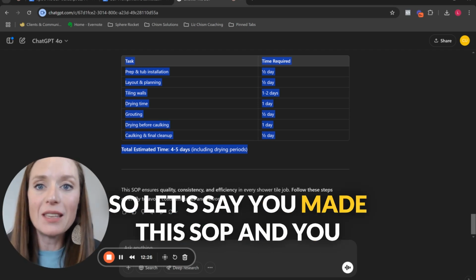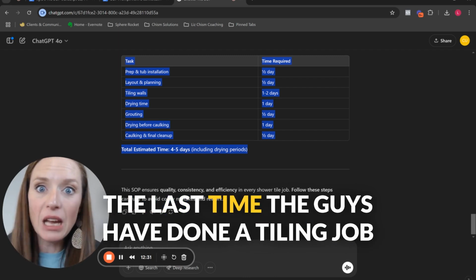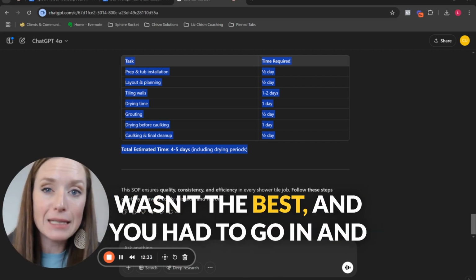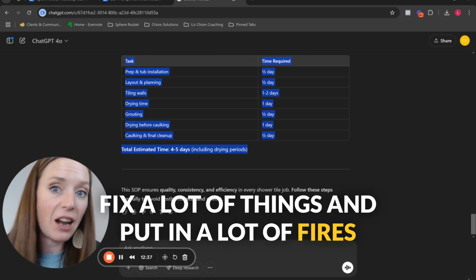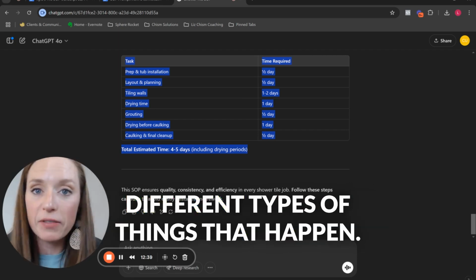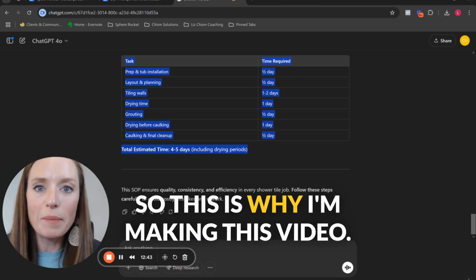So let's say you made this SOP and you have a job where you got to go tile it. And the last time the guys have done a tiling job wasn't the best, and you had to go in and fix a lot of things and put out a lot of fires and keep the customer happy and all those different types of things that happen. And yes, I hear stories like this all the time. So this is why I'm making this video.